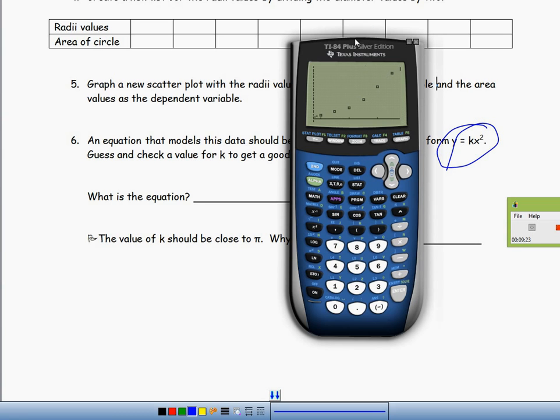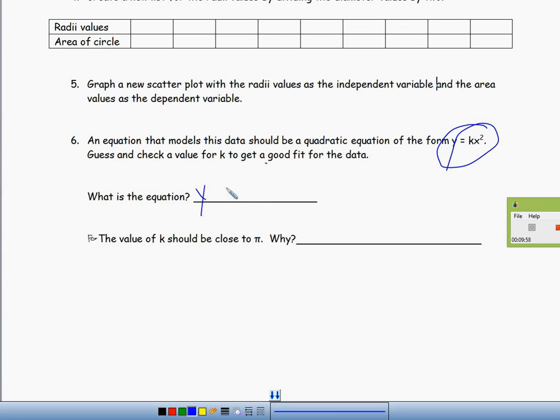Now again, I just made up that data. I didn't actually complete the activity. I just kind of threw numbers in there to show how this is done. So I'll say this was y equals 3 times x squared. Yours should come out perhaps a little better fitting than that. And what we're really trying to recognize here is we were working with a circle.